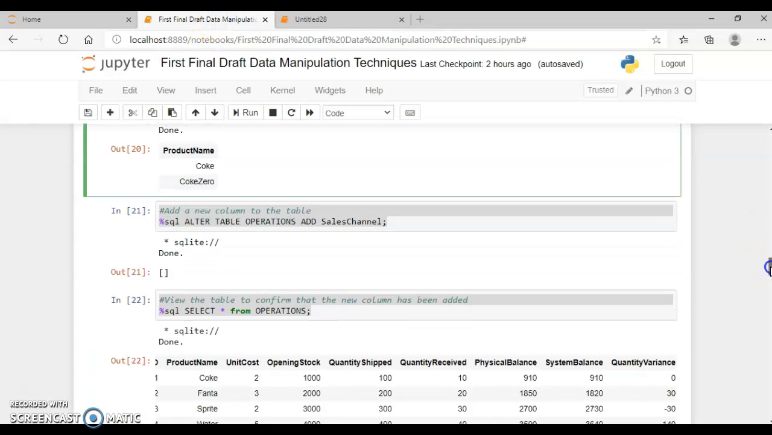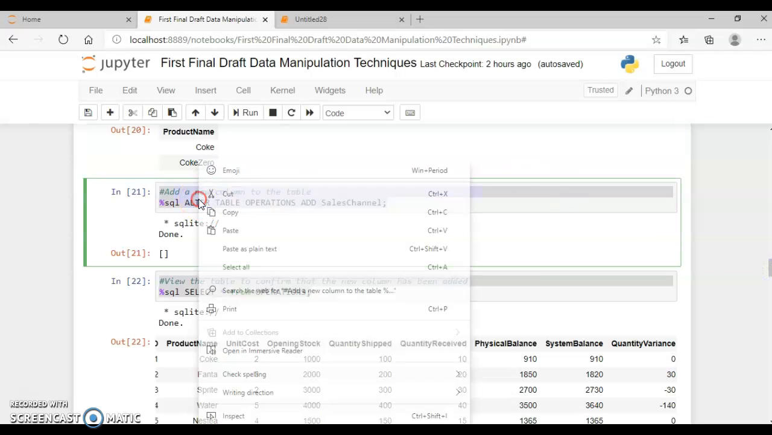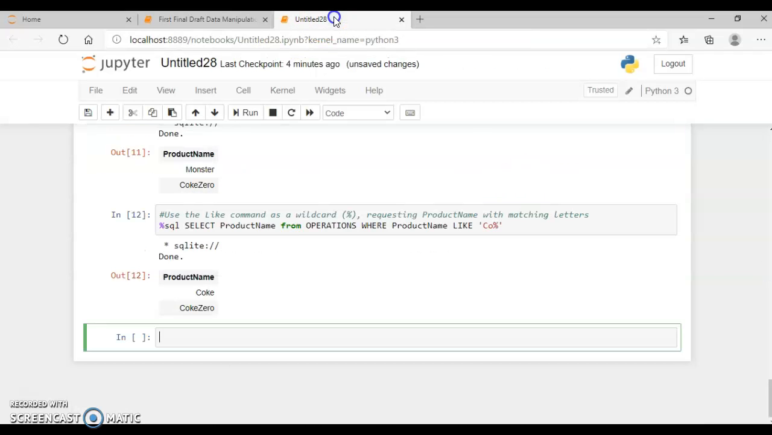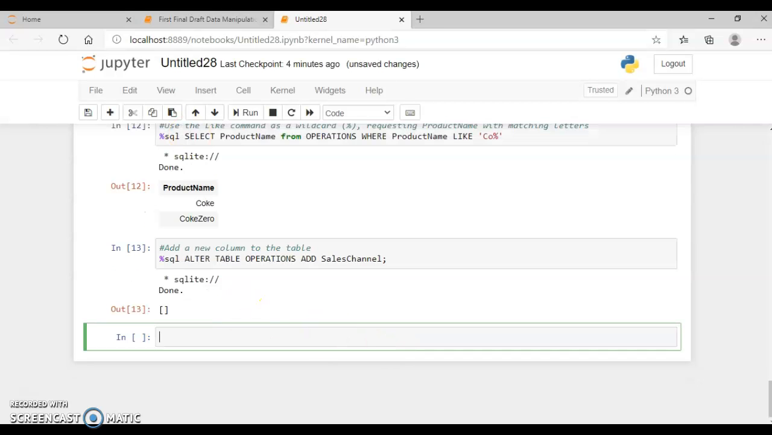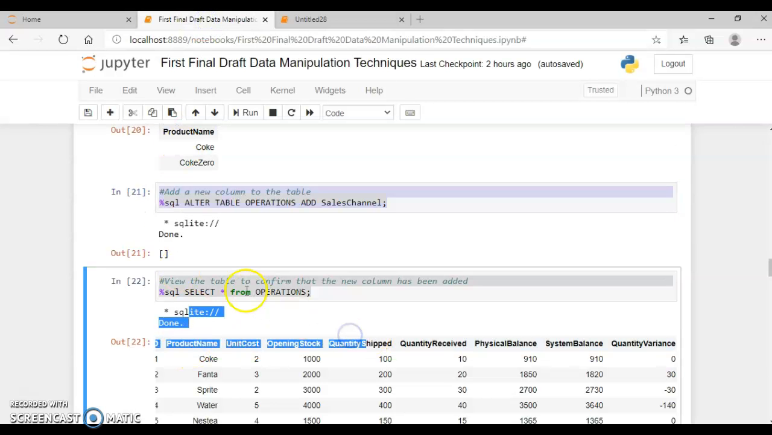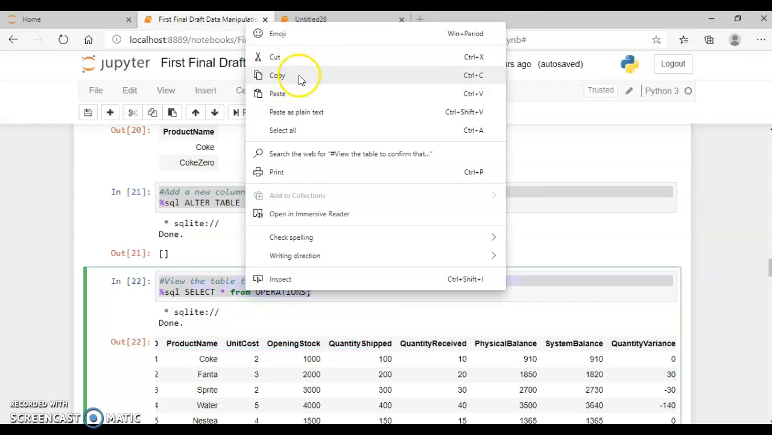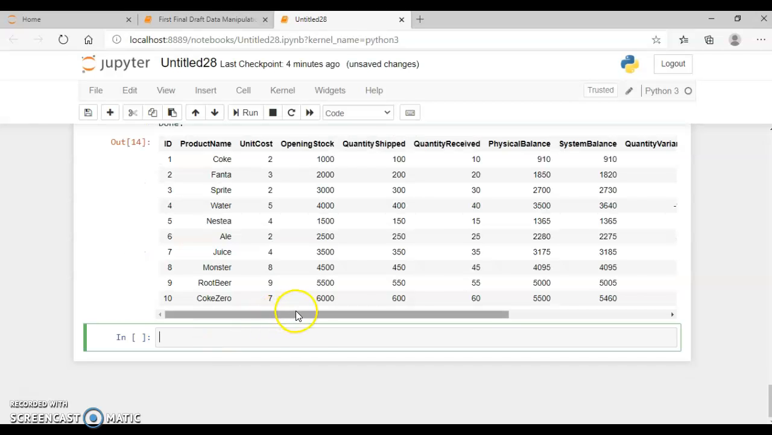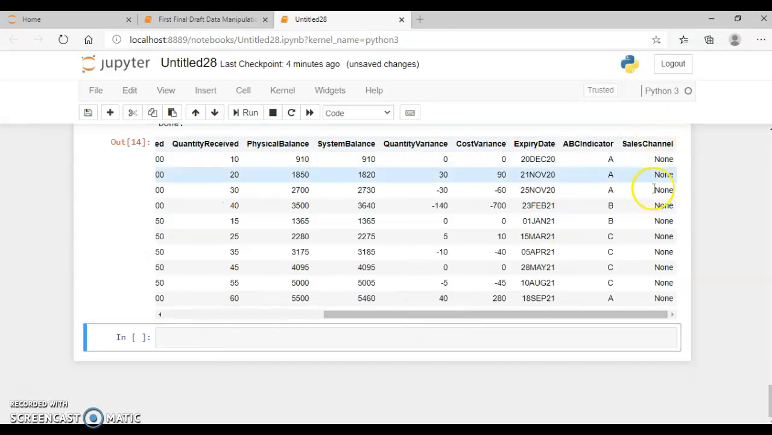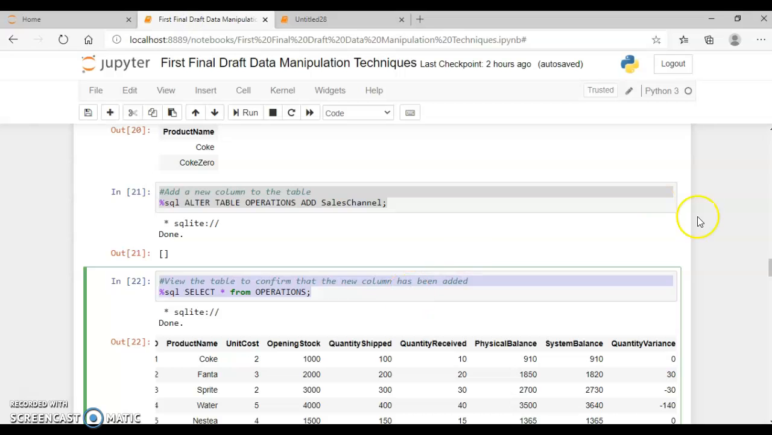Moving on, what if we had a situation where we needed to add a new column to the table? Say, for instance, the sales teams need to see what sales channels are used to sell each of their products. If I run that command and I come back to check, you would see that now we have a new column. I'll show you. Here it is, sales channel. You can also see that it has None under it, which means there is no data there.